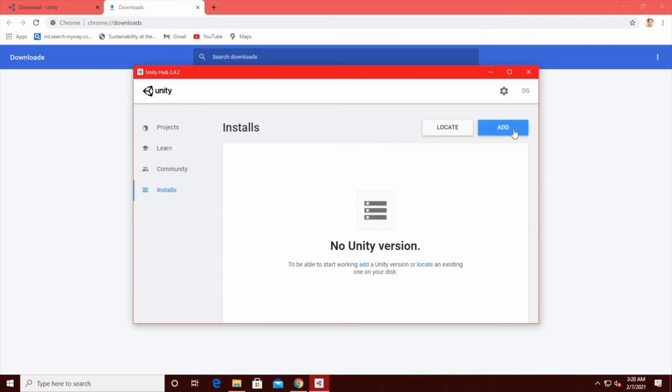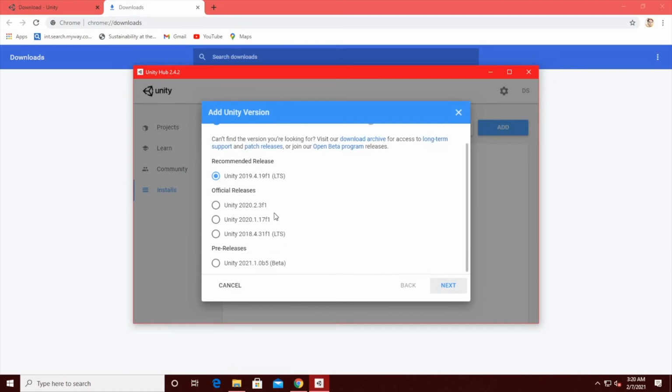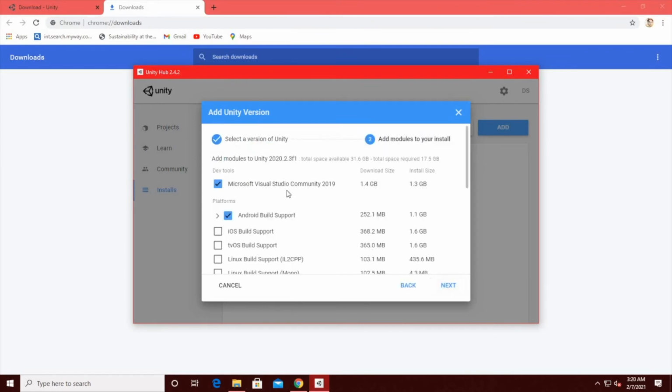Now click on add to install a Unity editor. It would show you all the different versions that you can install. The first one, by default, it is recommending me to install long-term support. You can choose any one of them. I would go with the latest one, which is Unity 2020.2.3 F1. I would select it and then click on next.